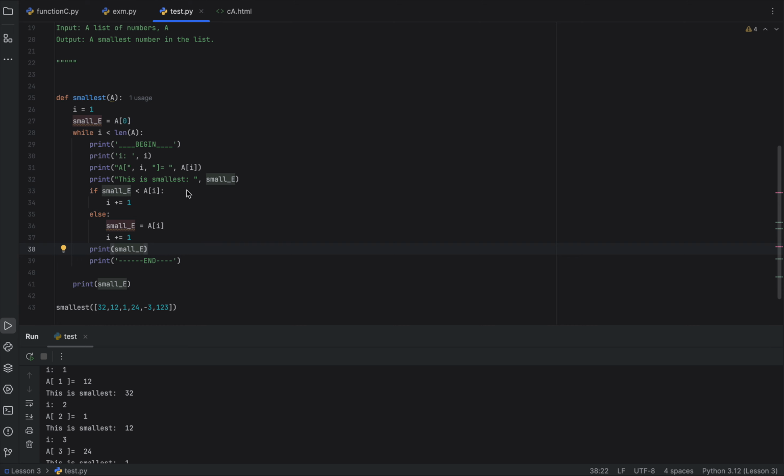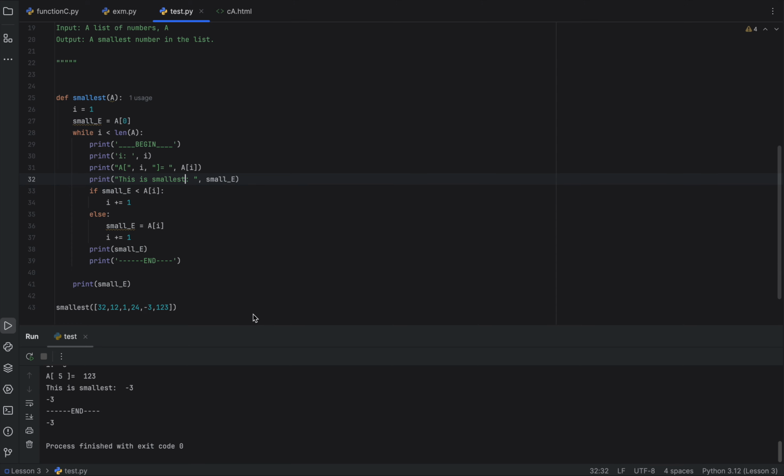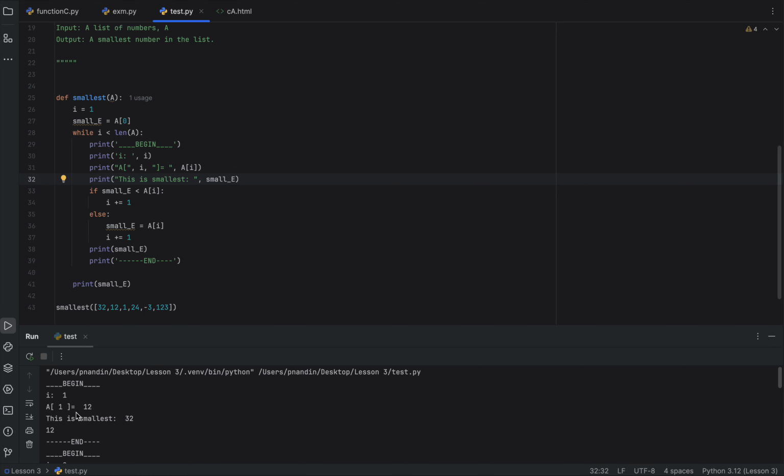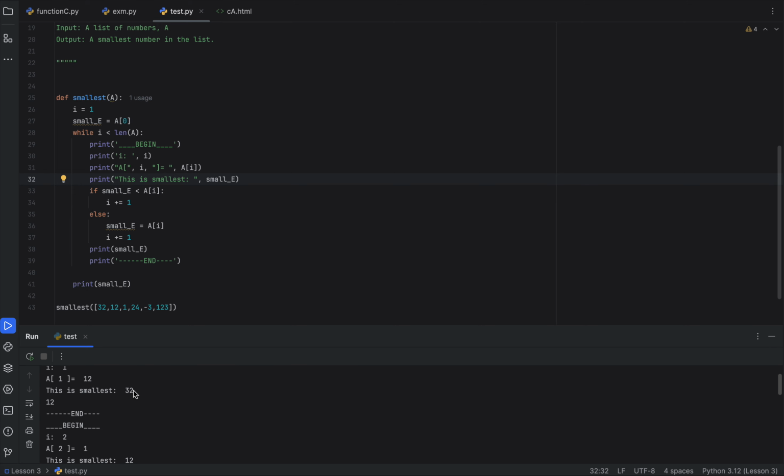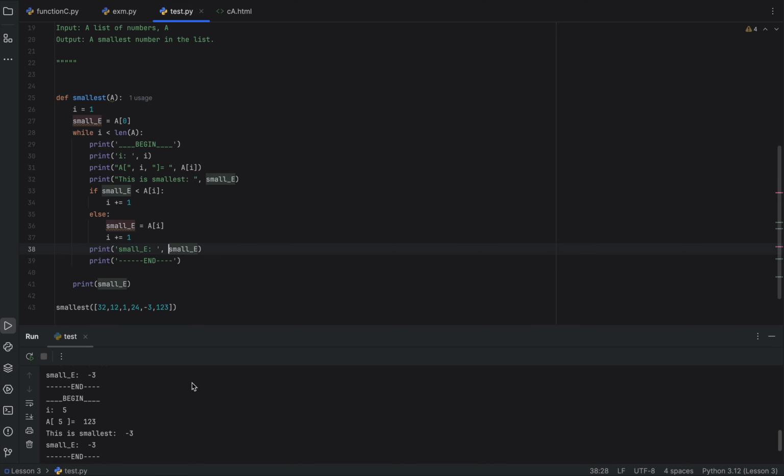So you see this is the smallest at the beginning of the loop. Let's see what happens here. Beginning loop 1: you have that the smallest element is 32 at the beginning, but then right before the loop ends, the smallest element becomes 12. Let's make it a little bit more clear, maybe. Small e. Click enter. And then again, go back up and see how everything matches.